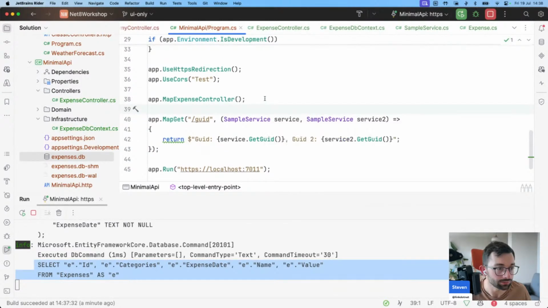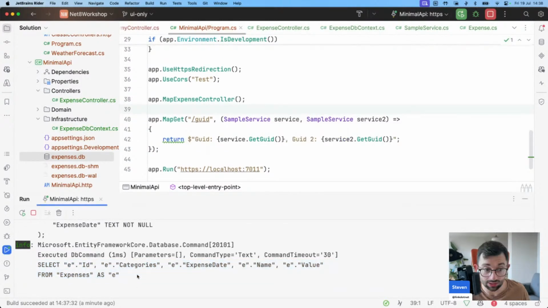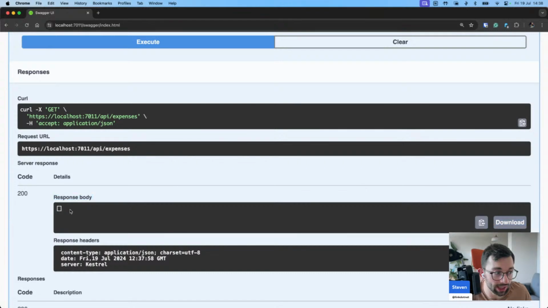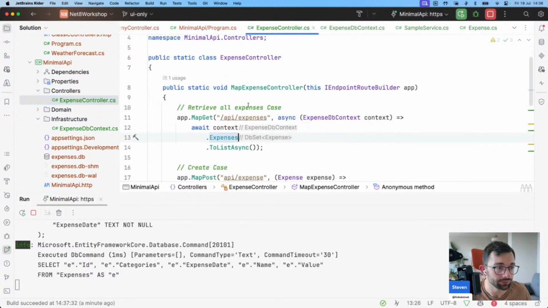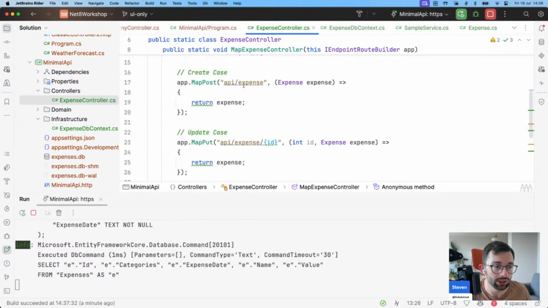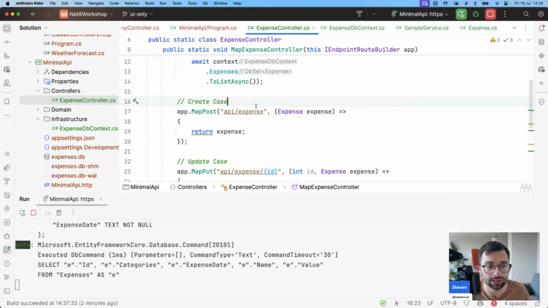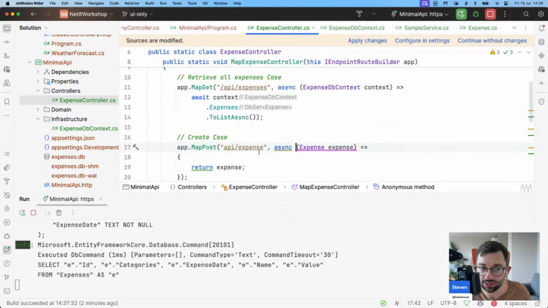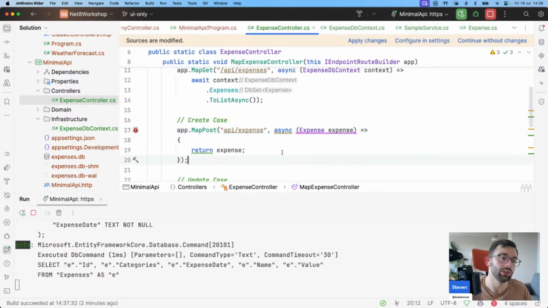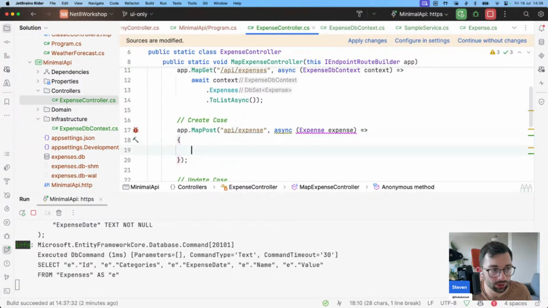Cool. That said, with Entity Framework now, we can basically implement all of our controllers in almost no time. We implemented the get. Well, there's nothing coming back. But that's fair. It's fair because we never stored something inside. Let's do that. Okay. We go here to this one, the create case. How would it look like? First, let's make it async. I will come in a second again to why async is so important. We retrieve the expense as a body parameter. And the only thing we want to do is we want to put that thing into our database.